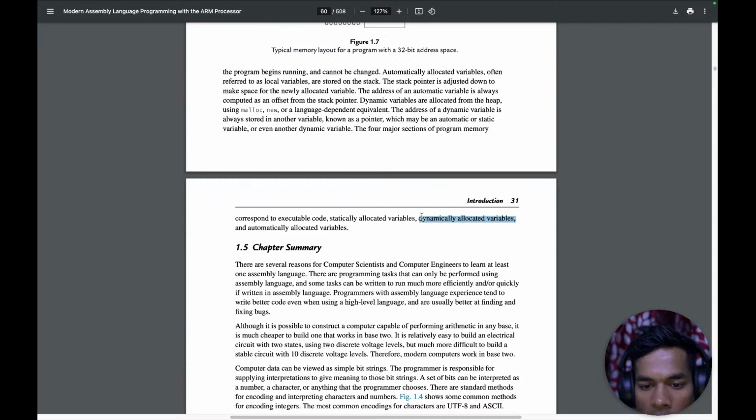And the data for these statically allocated variables lives here in the data section. The data for dynamically allocated variables lives in the heap, and for automatically allocated variables, it lives in the stack. Okay. Now, chapter summary, and then 13 exercises, and that should be enough for today.